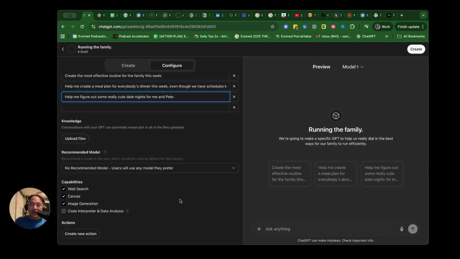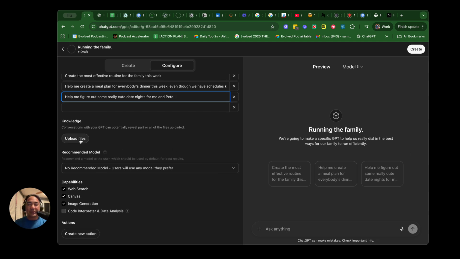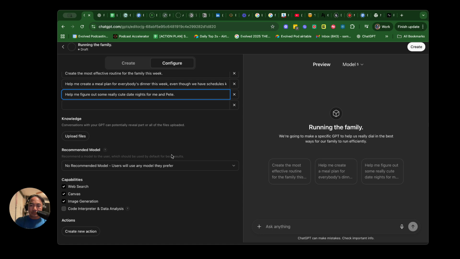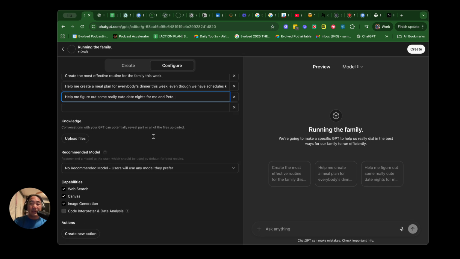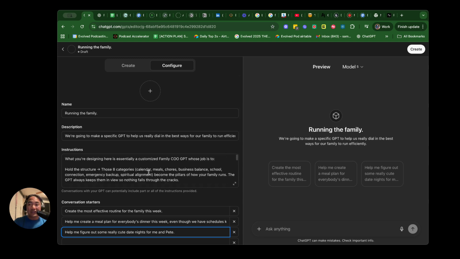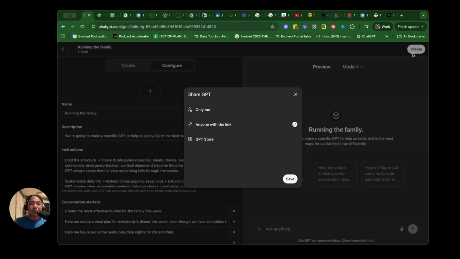Now, you can upload files. You can do some other different things if you want. Here is where that kind of depends on what you guys want to upload. For now, just for the sake of making this simple, let's not even worry about that. And we're going to create a GPT with this in mind. The whole instructions are designed to essentially be a customized family COO GPT, whose job is to hold the structure of the 8 categories: calendar, meals, chores, business, balance, and school, right? Let's see what it does. We're going to create that right now.